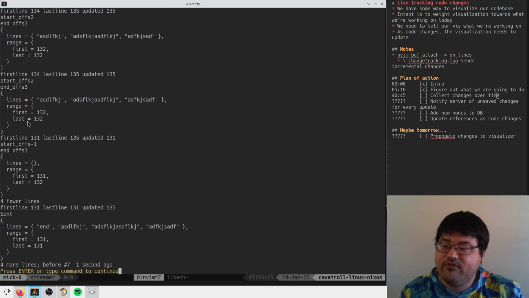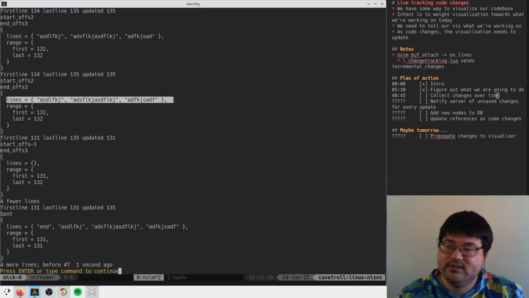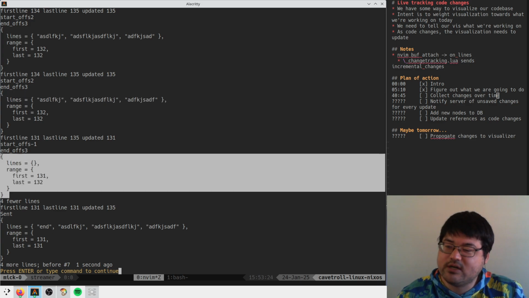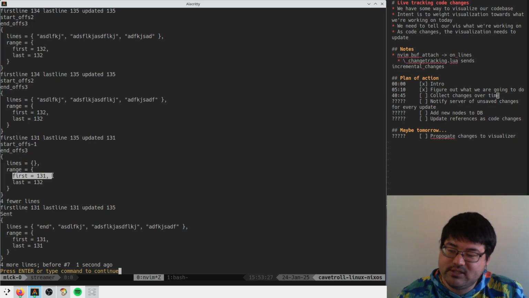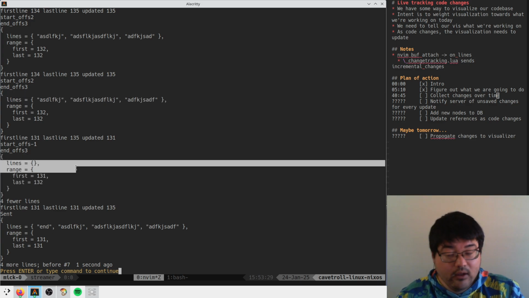Oh, wait, this is actually totally fine. Okay, wait. So this turns into us adding these 3 lines. This is the addition of the 3 lines. Then we go, oh shit, this is actually going to turn into replace line 131 to 132 with nothing.